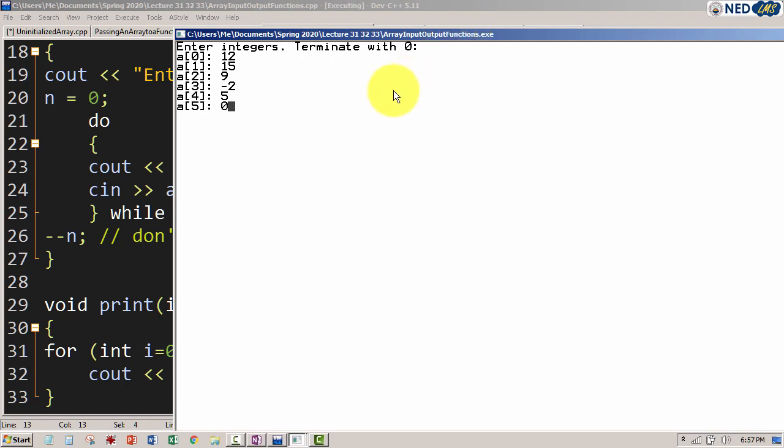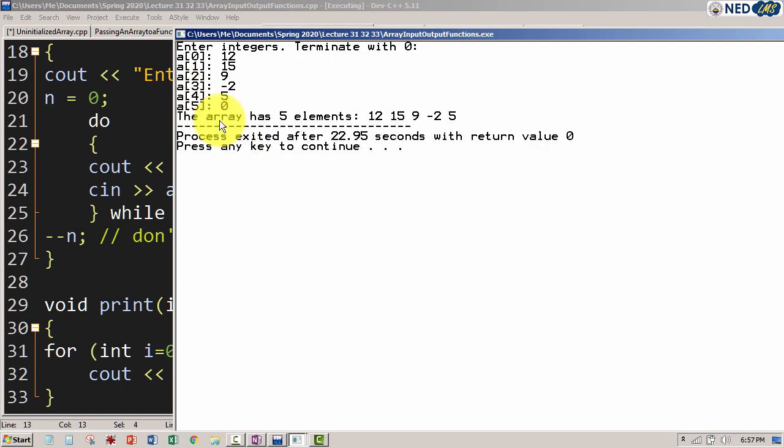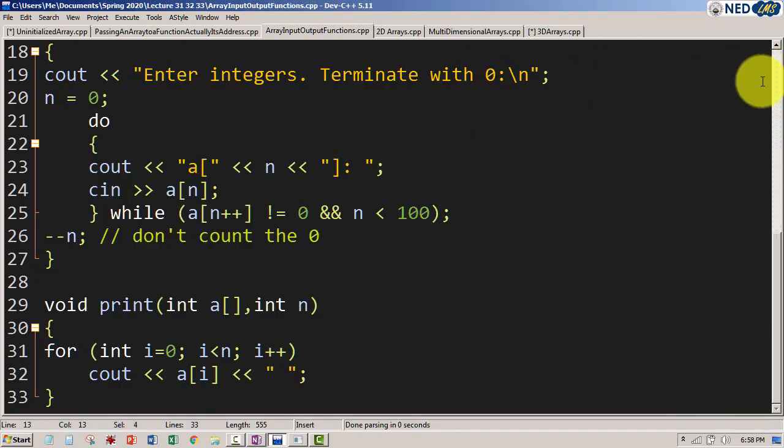So even though I have entered 1 2 3 4 5 6, the seventh element is 0, so it's not going to count that. So it's going to say, sorry, 6 elements, 0 1 2 3 4 5. I've pressed 6 elements, but it's going to say it has 5 elements due to this minus n, and the print function prints 12 5 9 minus 2 and 5 for the elements of the array.